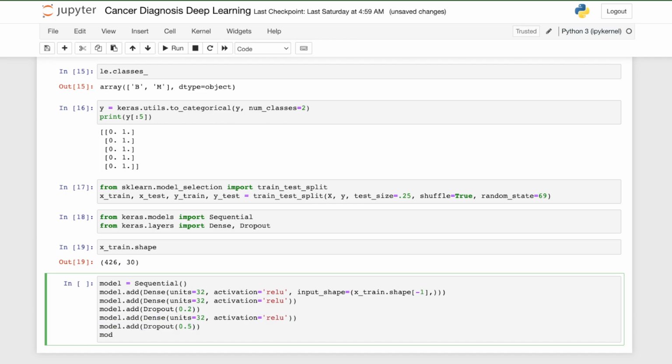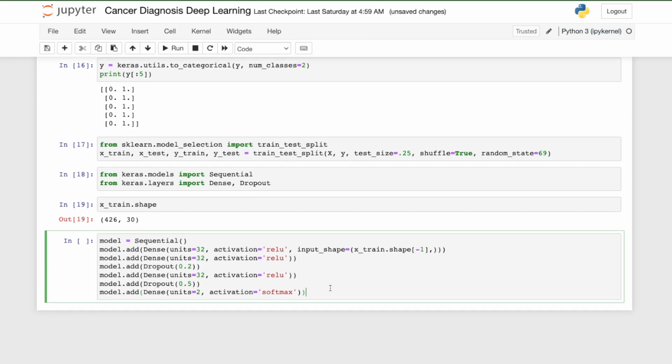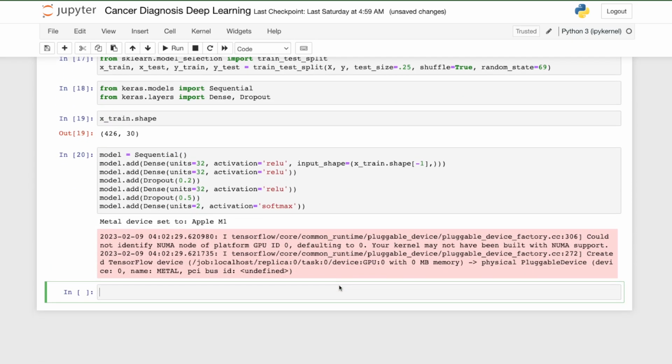Okay, now we're gonna have our output layer. Model.add, and our output layer would be a dense layer, and it's gonna have only 2 units because our outputs could be benign or malignant. Okay, and our activation function is gonna be softmax. That's for output, so you should always use softmax. Okay, so our model looks pretty good.